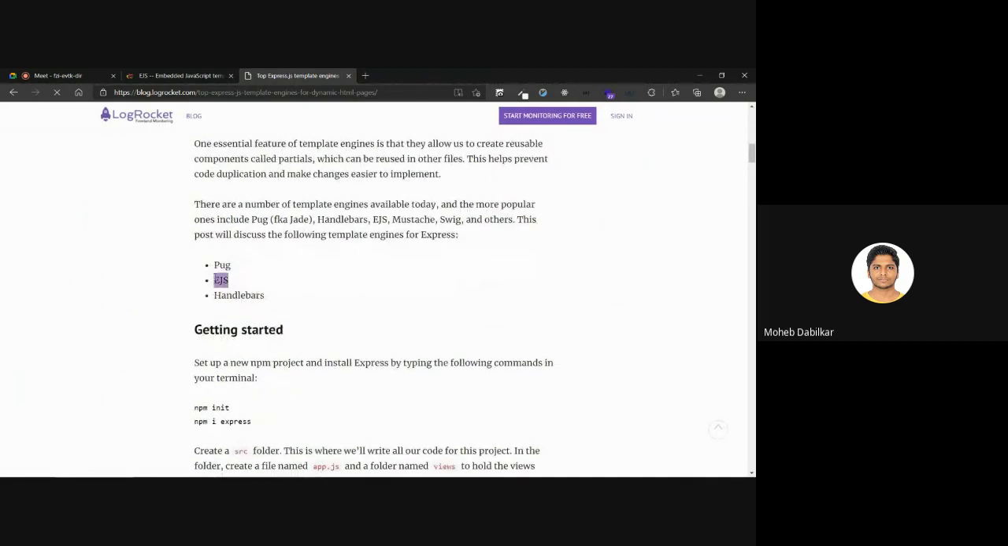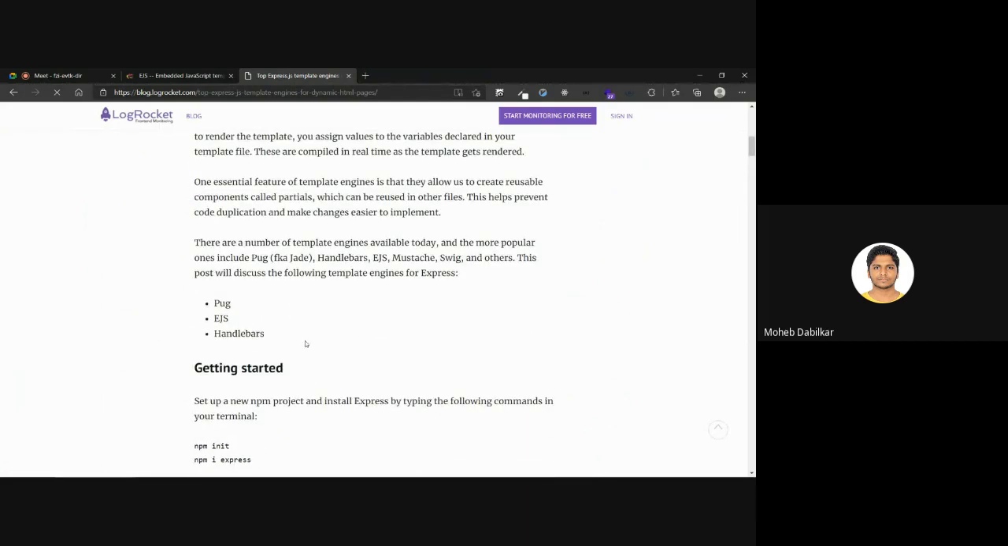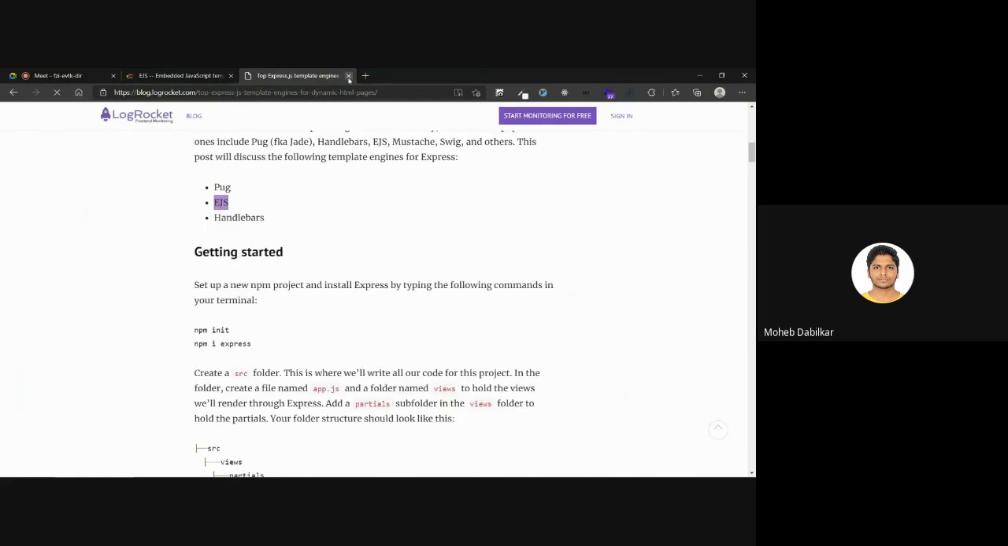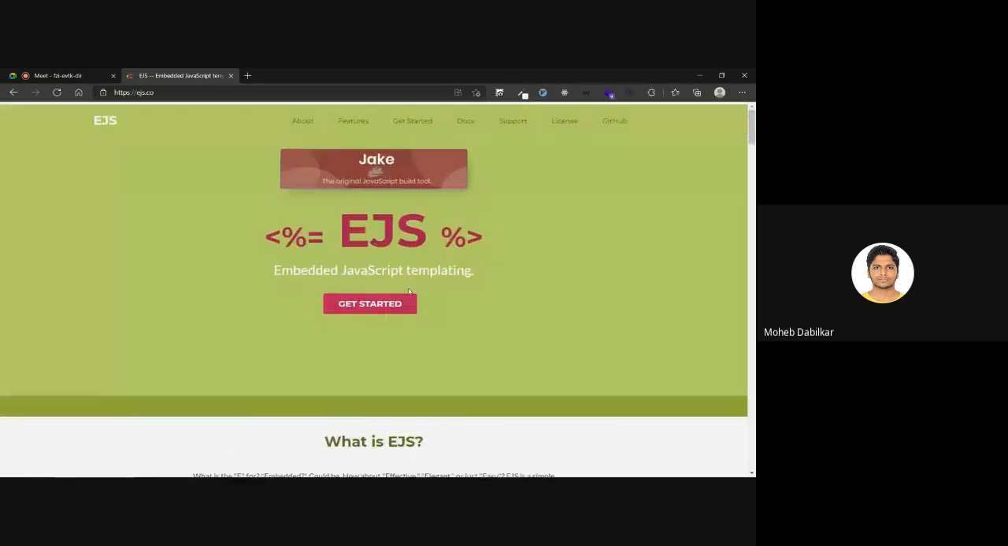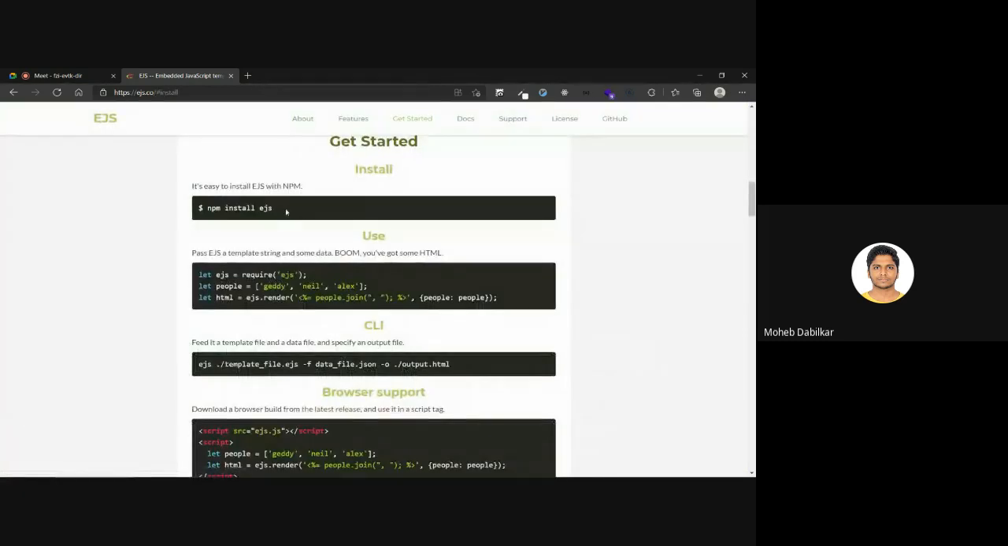So the one that we'll be using is EJS. I have worked with pug, handlebars, the three of them, but I usually prefer to go with EJS. It is small one, and the work that we are doing right now is very light. And since we'll be passing data from the backend, we don't need to worry. So let's just click on get started and start with this.